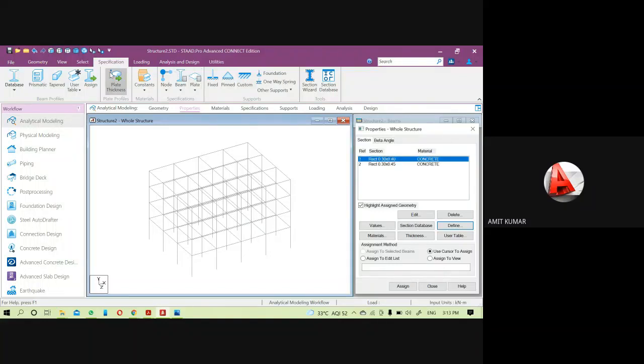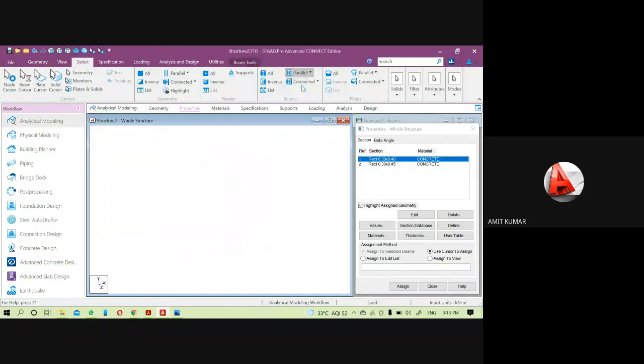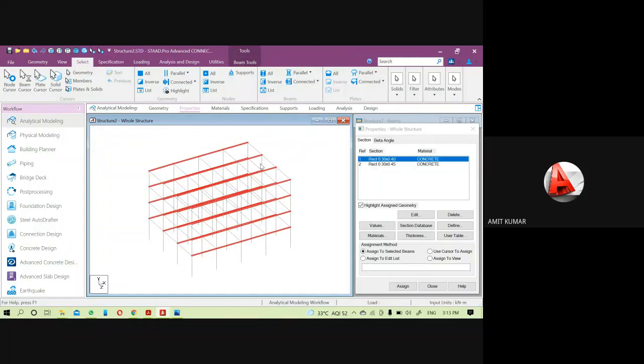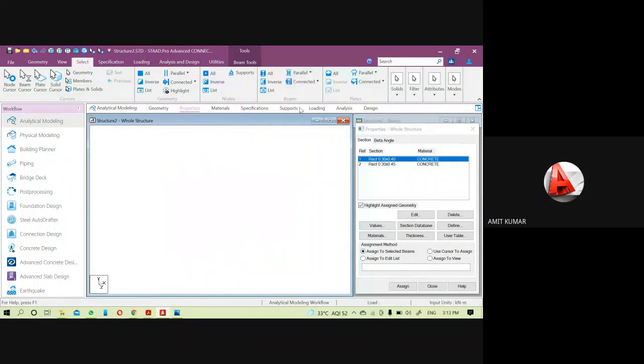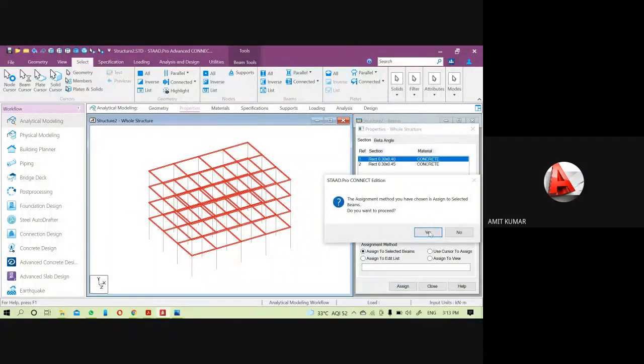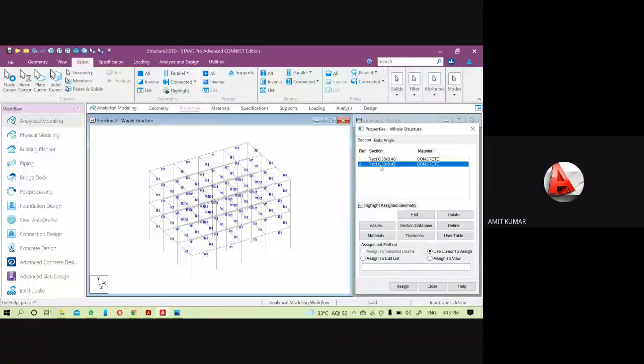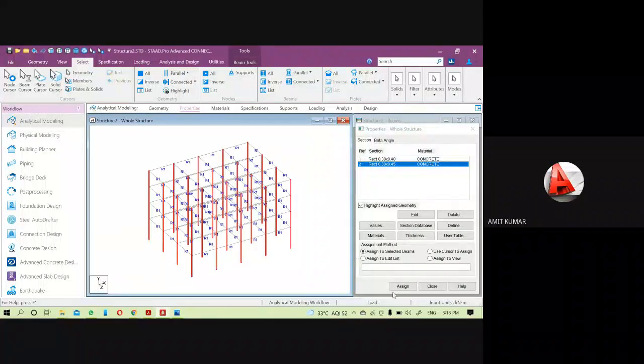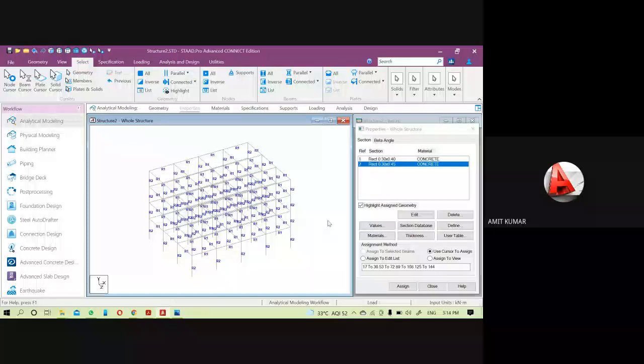Then assign these values for the beam. Select beam pilot to X and Z. And for this we have to select the beam pilot to the Y axis. Next thing will be your support.